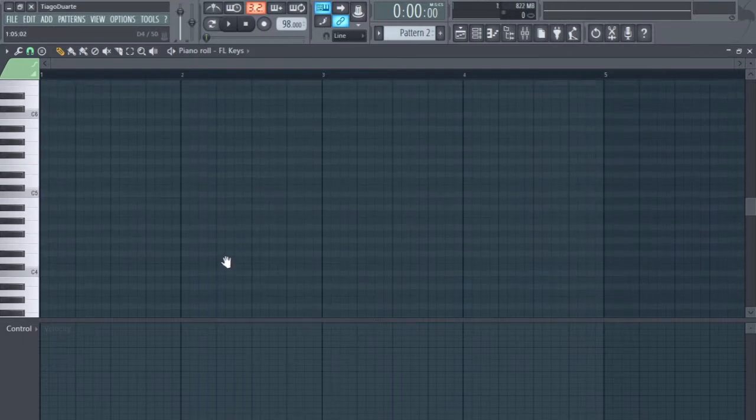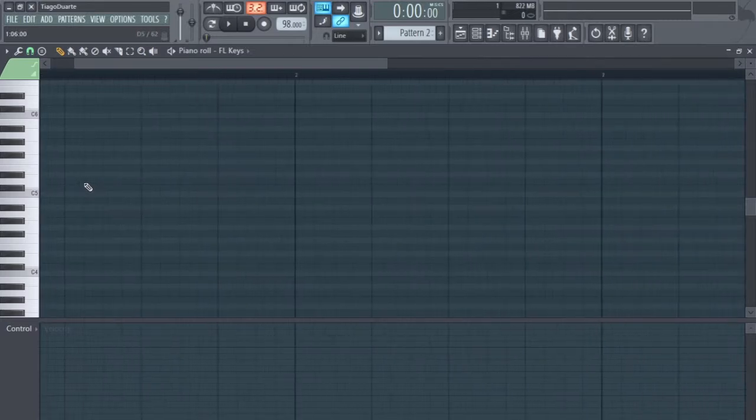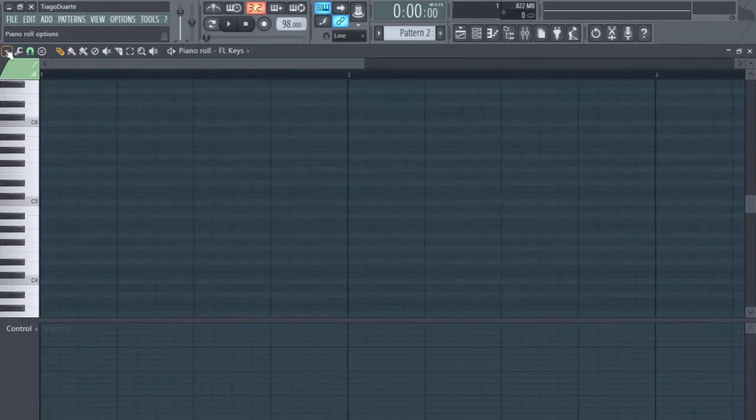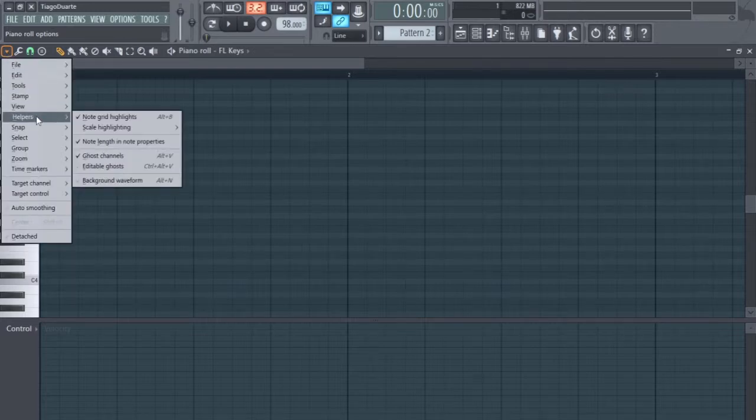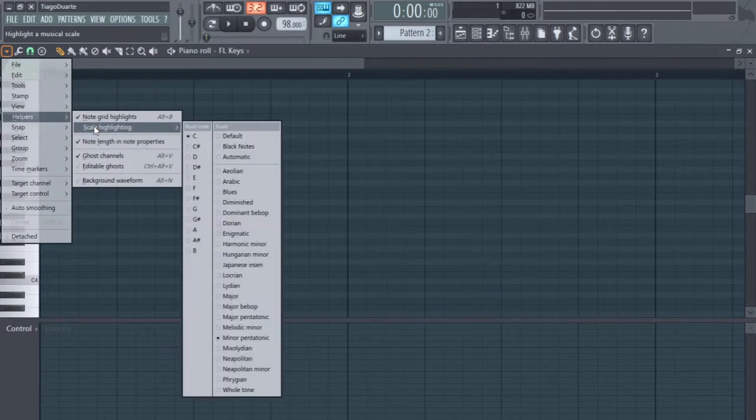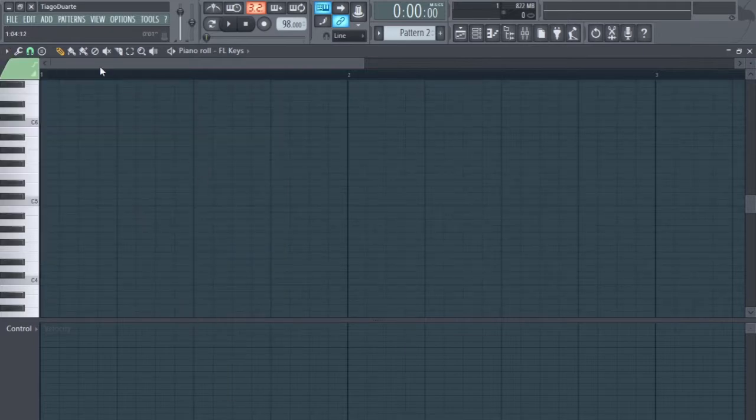So one thing that I want to check is that when you have a fresh install of FL Studio, or you are starting to use FL Studio, if you go to here, notes, highlights, you will have this.